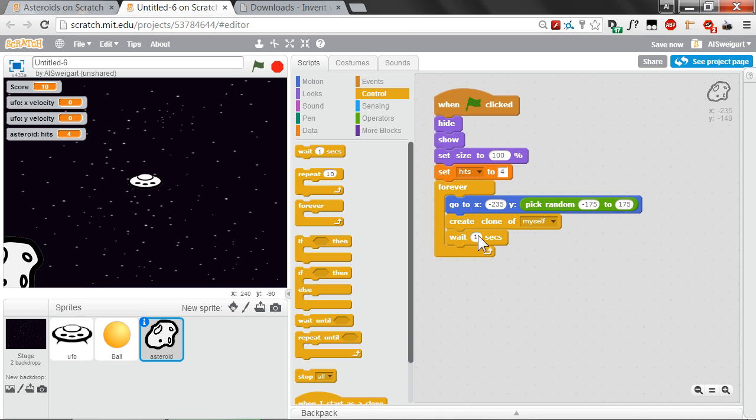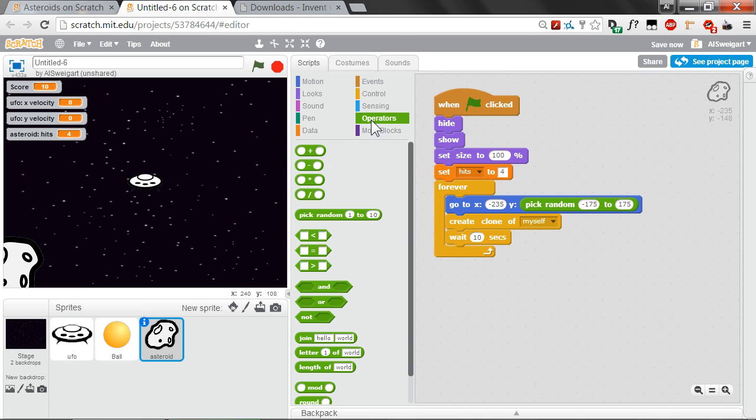In fact, 1 second might still be too frequently. Could have it be 10 seconds. That's a pretty good amount of time. But let's go ahead and in the green operator section, grab another pick random block, and let's just, to make it more random, have it be between anywhere from 8 to 12 seconds. It'll create a brand new clone of itself.